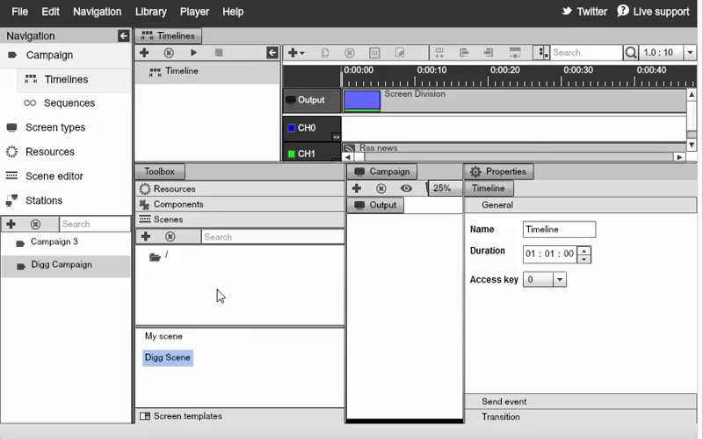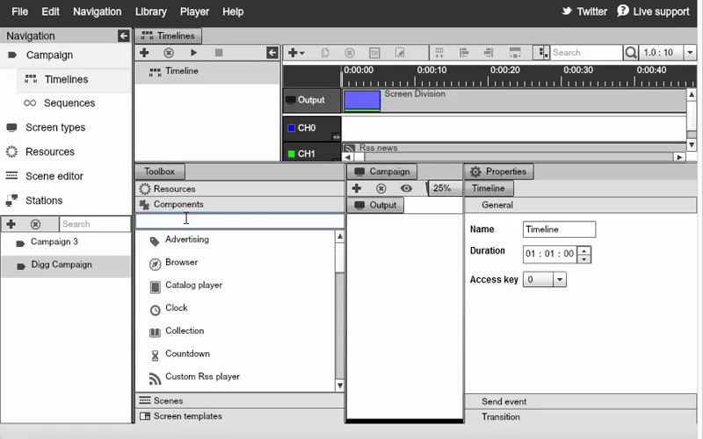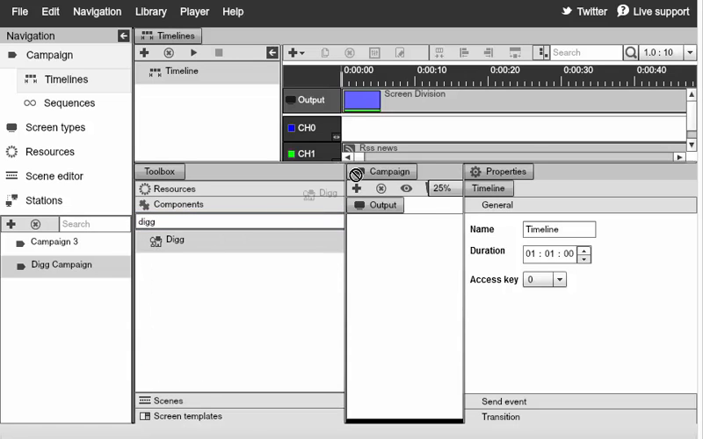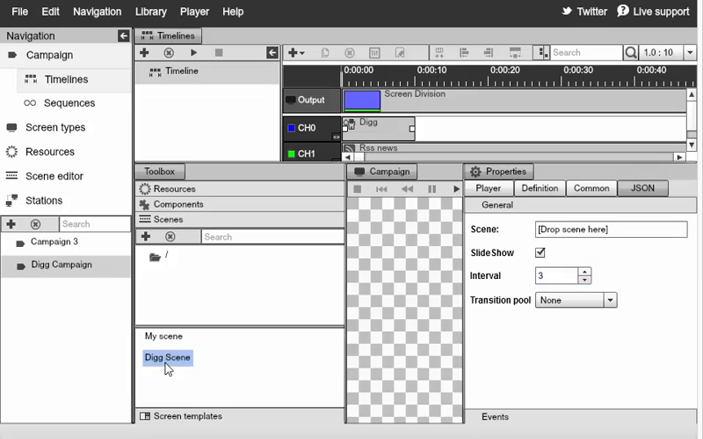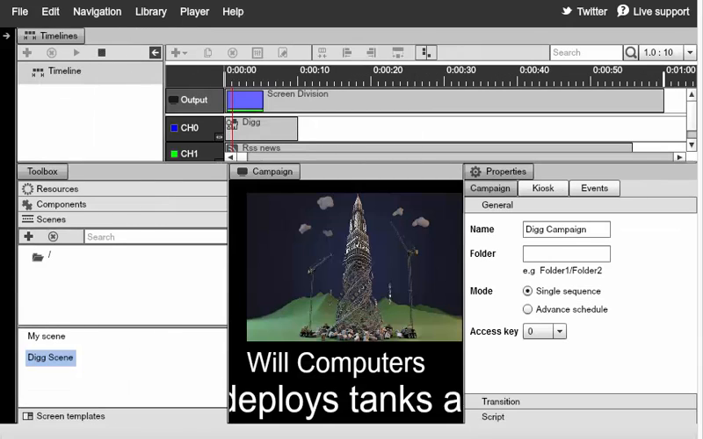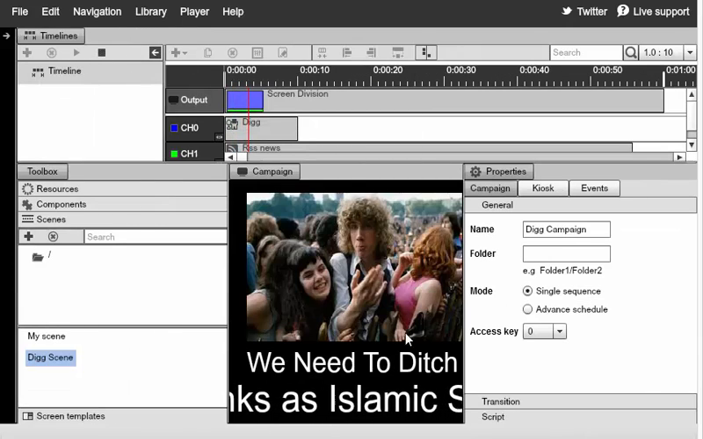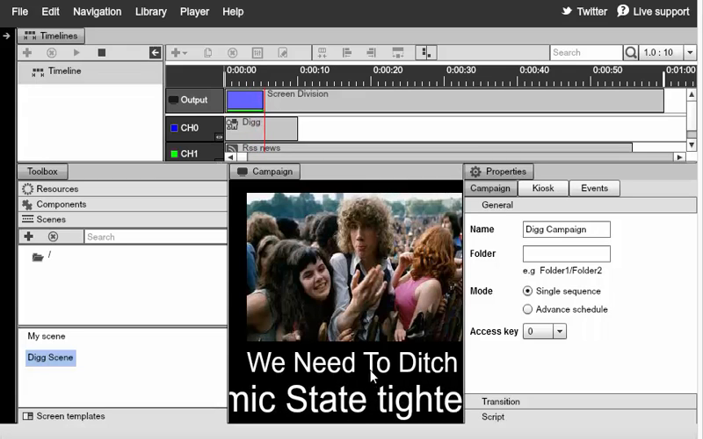However, if I wanted to, and this is really just doing it the long way, what I could do is I can go over to components, I can select the actual Digg player, I can put that on the timeline, double click to load up its properties, and then again, just like before, set the interval, and where it says drop scene here, I can go to my scenes, select the Digg scene and drag and drop it over here. So these are just 2 ways that you can essentially do the same thing, but the first way I showed you is just a quicker way of doing this. I can just prove to you that if I click on play, you'll see really the same behavior. So you can see the RSS ticker on the bottom and my Digg posts and the title for it.